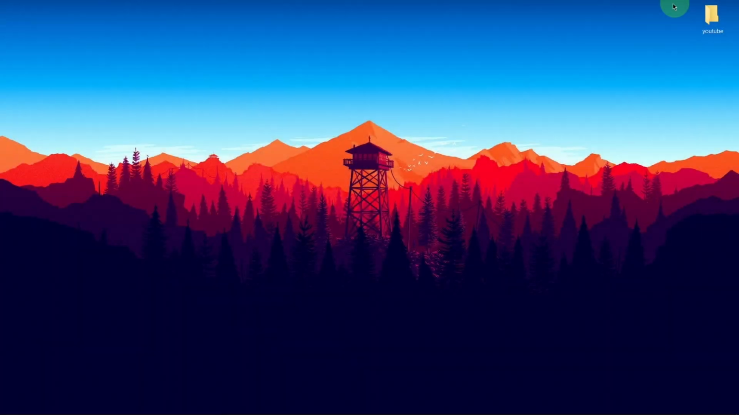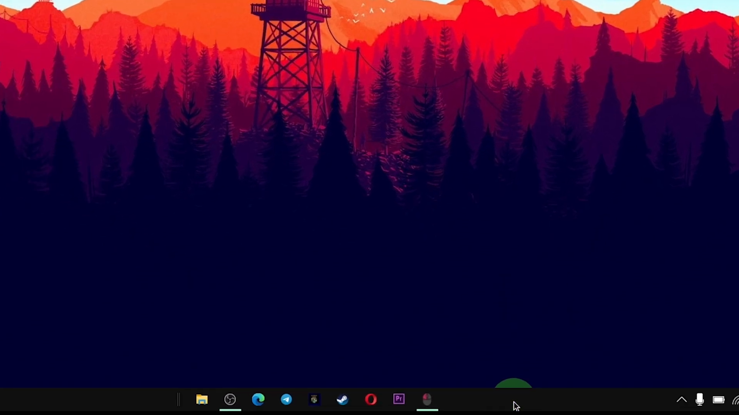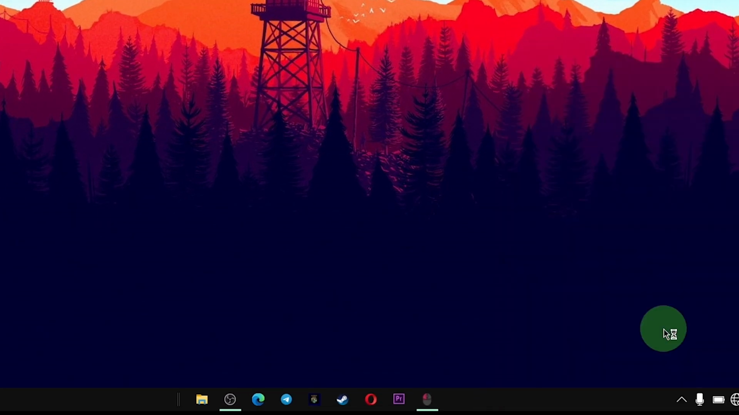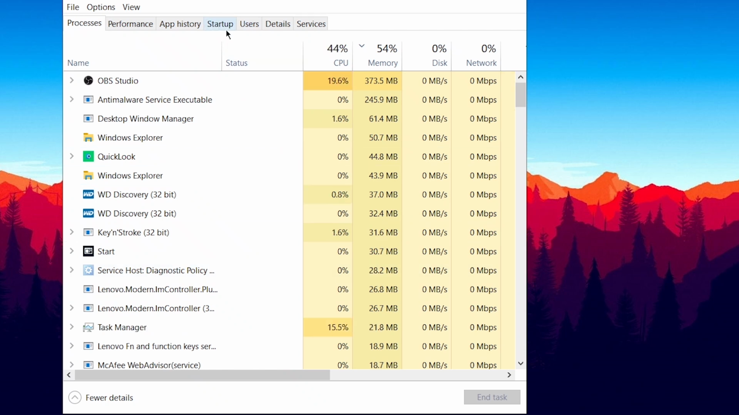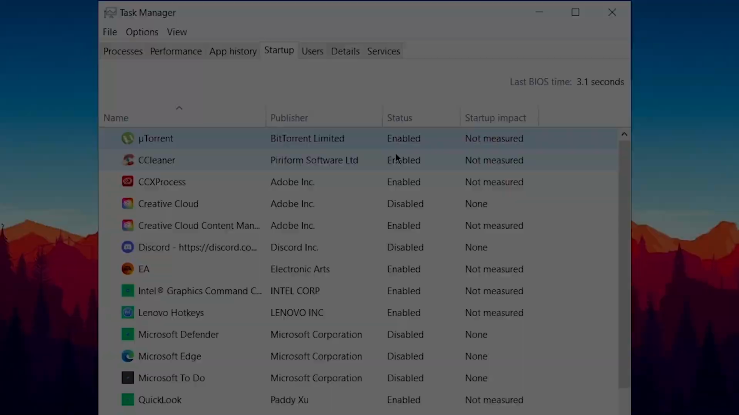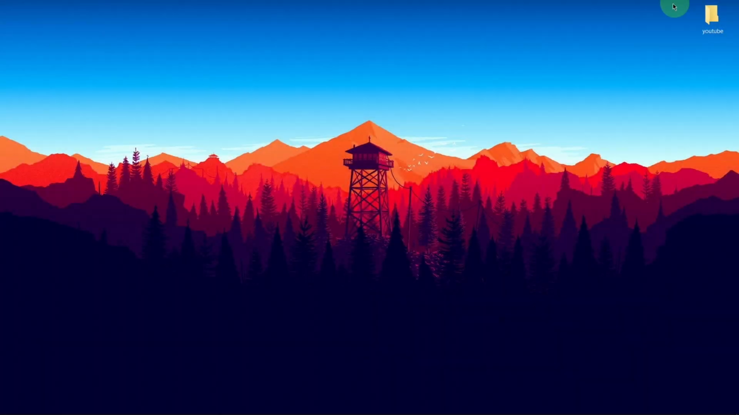The next step, we need to disable startup programs. Right-click on Taskbar and select Task Manager. Go to the Startup tab. Right-click on the app that you want to disable and select Disable. For everything to work better, you need to restart the PC.